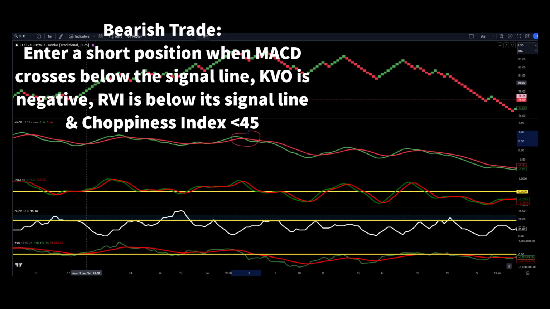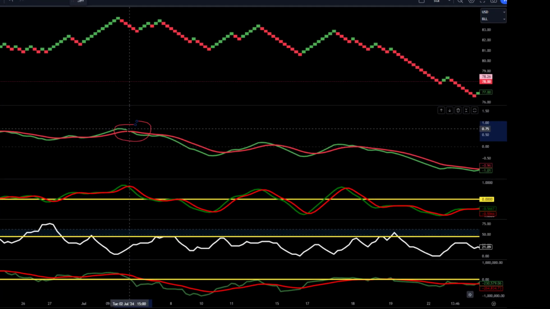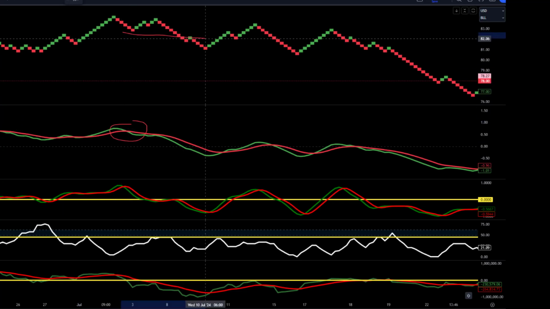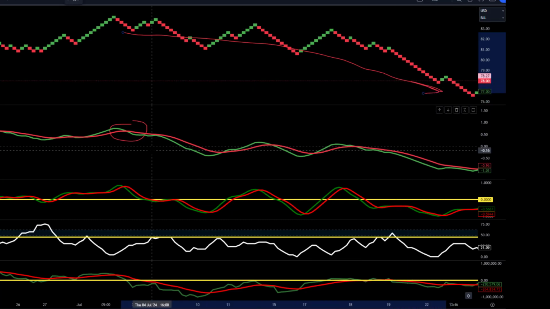And I just want to show you a slight variation using a short trade example. Now you can see there I've marked where the MACD crosses over to the downside, and as you can see from the WTI price, it does move nicely down over the next few weeks there.